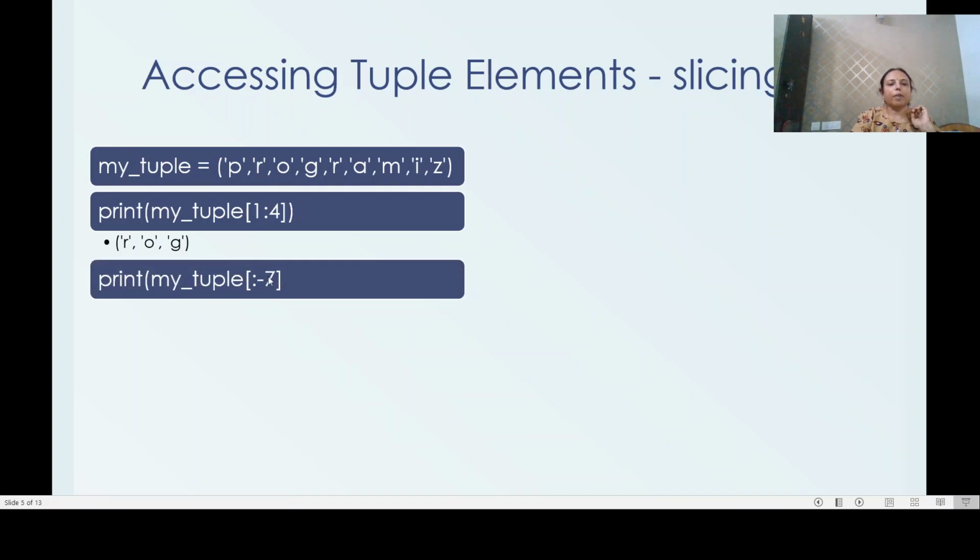And I am referring to my tuple of colon minus 7. The start index, I didn't give anything, and it is referring to minus 7. So what I will get is P and R. So minus 1, minus 2, minus 3, minus 4, minus 5, minus 6, minus 7. And it is referring to the index of start to minus 7. The start is referring to 0, I didn't mention anything. So 0 up to minus 7. Minus 7 is referring to O, that means that will be excluded starting from this.